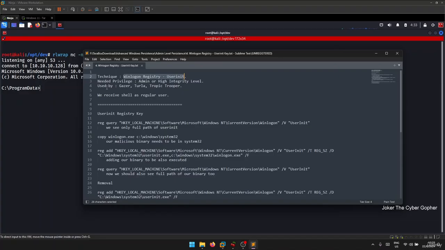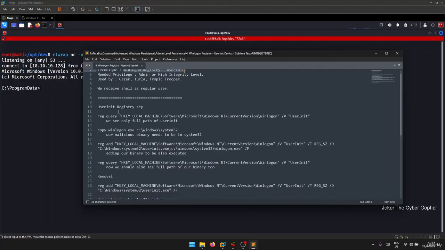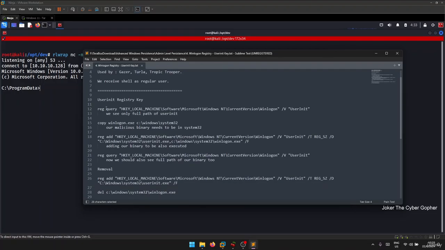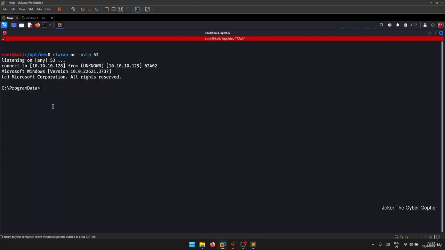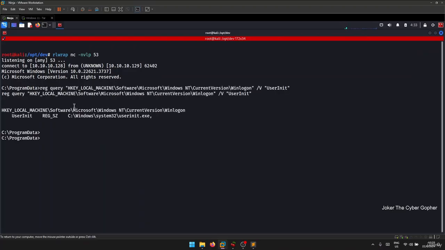And this technique is used by the Gaza, Tula, or Tropic Trooper APT groups. And down here it says we receive shell as a regular user. Alright, let's go ahead and query the information, and it says we see only the full path of Userinit. Let's go ahead and copy this command. Alright, as they said, we are seeing the full path of the Userinit binary.